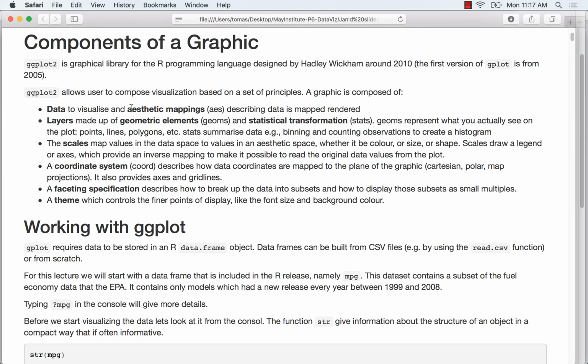So these are the elements: data, your aesthetic mappings, your geoms, your statistical transformations, scales, coordinate system, faceting, themes. And you compose all of this to get a picture out. Most of the time, you don't need to think about all of them. You only need to think about a couple. Everything else will be defaulted correctly. But you know that if you need, you can control every single little bit.